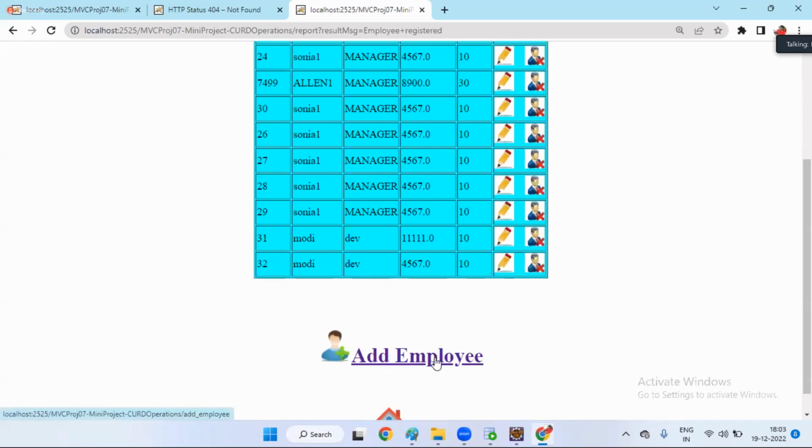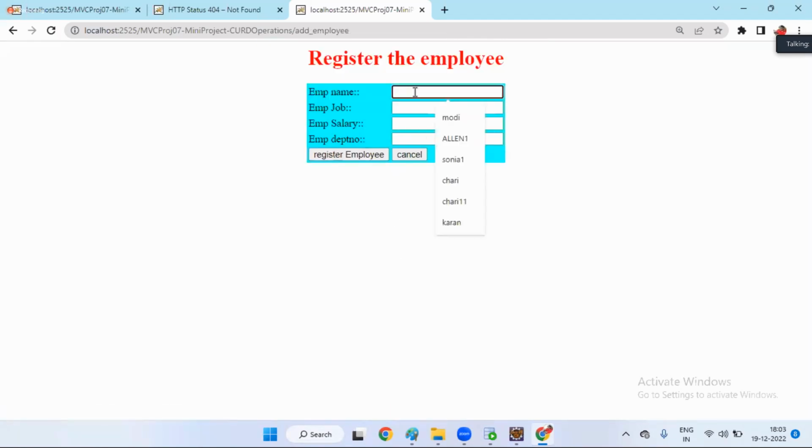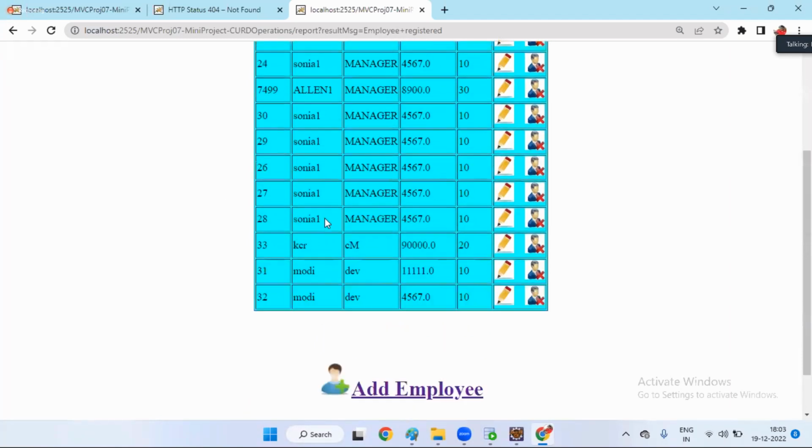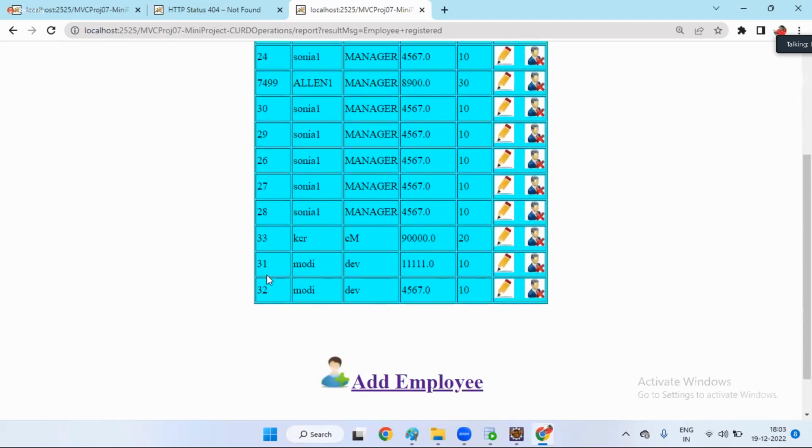Once again, see this freshly. Add employee. New data I will give. Lokesh. Not Lokesh. What is that, guys? KCR. Job CM. Salary 90,000. Department number. Click on register employee. Output came, boss. KCR record is there. Say refresh. Are you going to get any duplicate KCR record here?